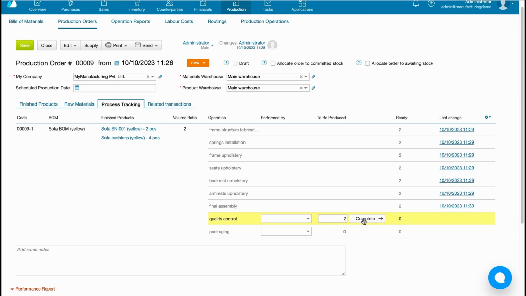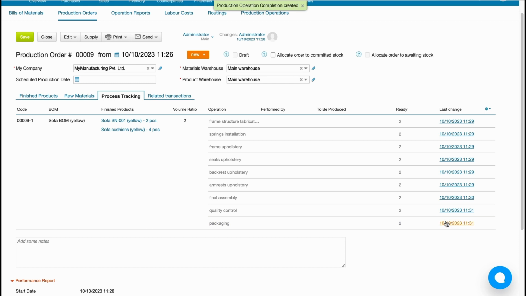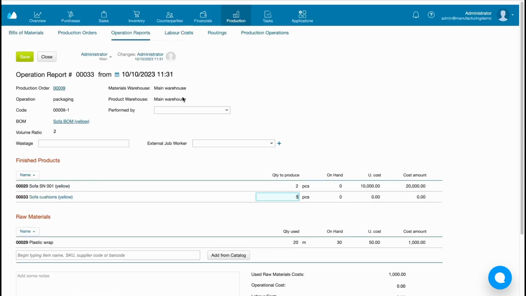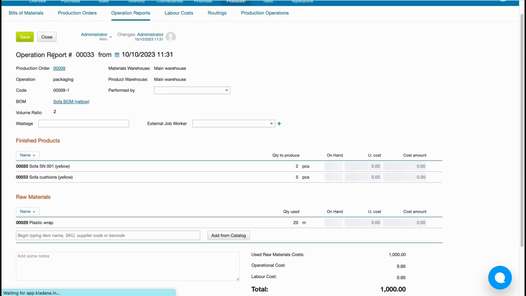Then I mark the remaining stages as completed. Also during the production process, 5 cushions were produced using the planned quantity of raw materials. I got the information after the seats upholstery stage was completed, but I can make the changes in the quantity of finished goods only in the operation report for the final stage. So I open the operation report for the final stage, and in the finished products list, I change the quantity of cushions for 5 and save it. Close the report.